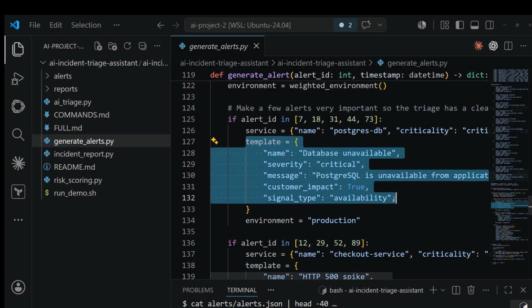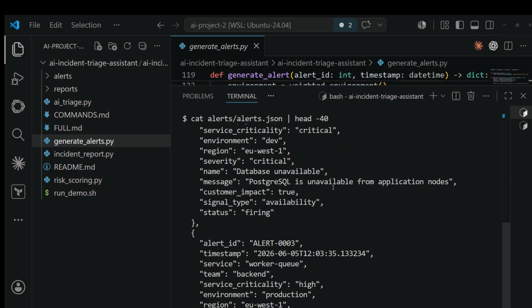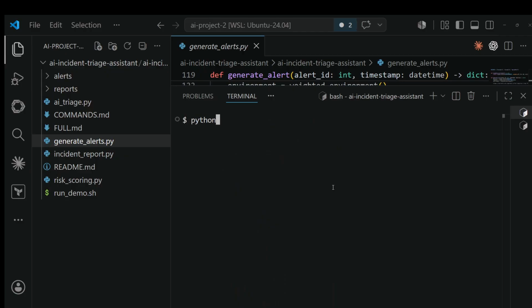This particular part gives us a realistic incident storyline because in a real outage, not every alert has the same importance. As I said, we see a lot of noise. Now let's go back to our second part. Let me clear the screen and I'm going to run risk scoring.py. Now, this is, let's say, the scoring engine. This is one of the most important parts of this particular project.